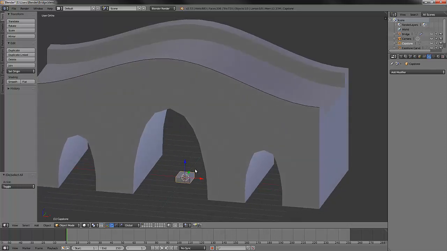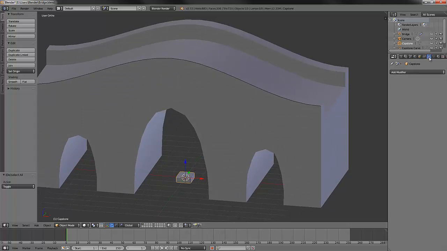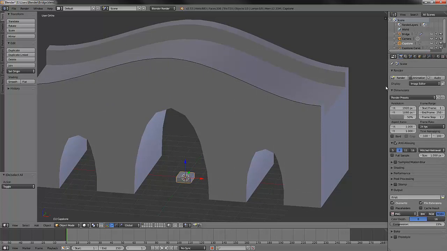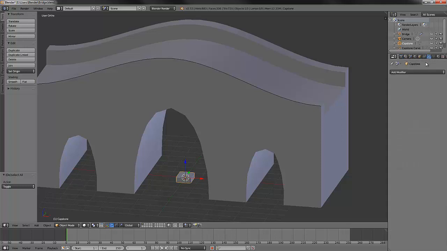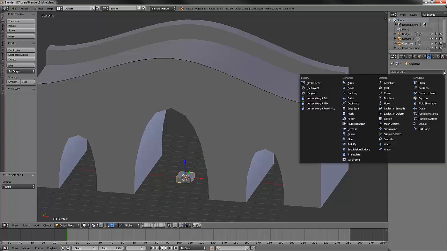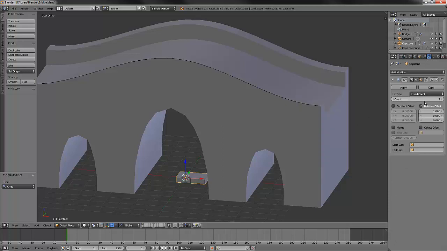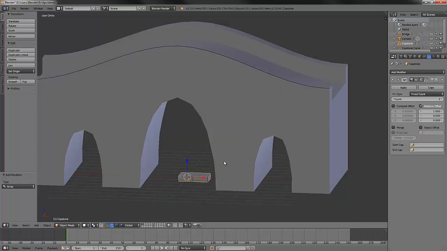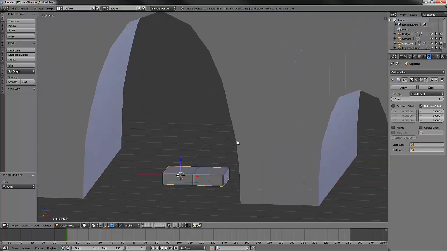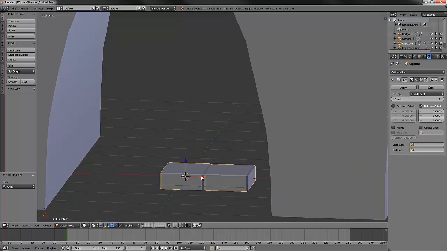Our capstone needs a couple modifiers. So I'm going to come over to our modifier menu. Remember, if it's looking like this to you, it looks like a wrench. I'm going to pull this down, and the first thing that we're going to generate is an array. You can see it gives us a count of 2 to start out with. And if we really zoom in, we can see our 2, but it's almost like one piece of geometry. That's because our relative offset of 1 means that the new one starts right where the other one left off.